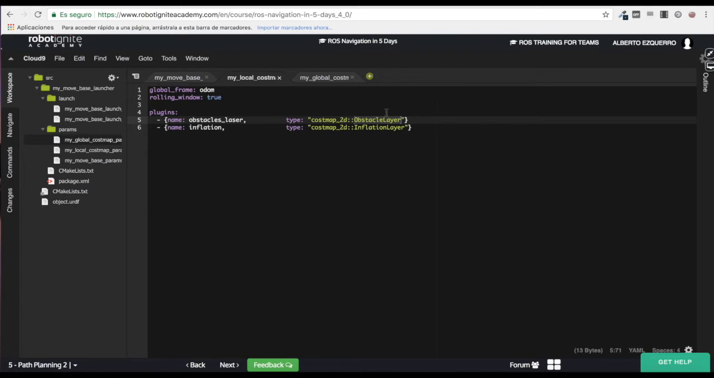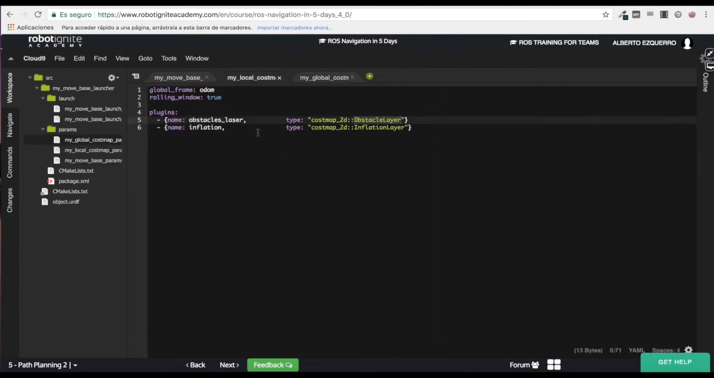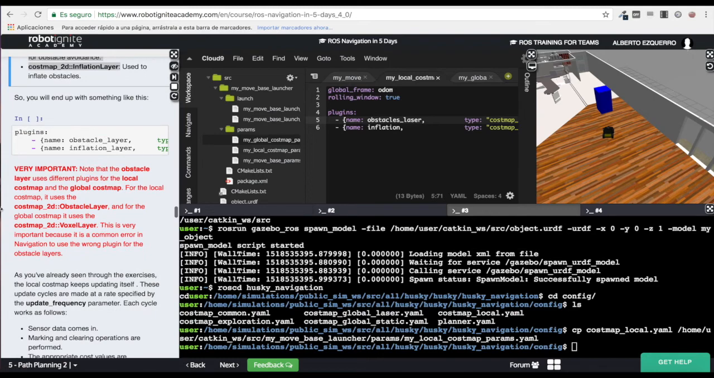For the obstacle layer, in the local costmap you will use the obstacle layer, this one here, the costmap to the obstacle layer, and for the global costmap you would use the costmap to the voxel layer, okay? And then we have this static layer in the global costmap, which is obviously not used for the local costmap, okay? Then, yeah, great.